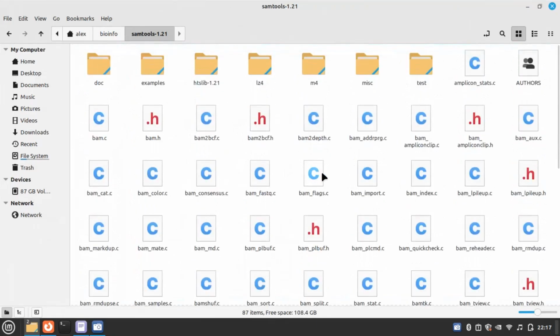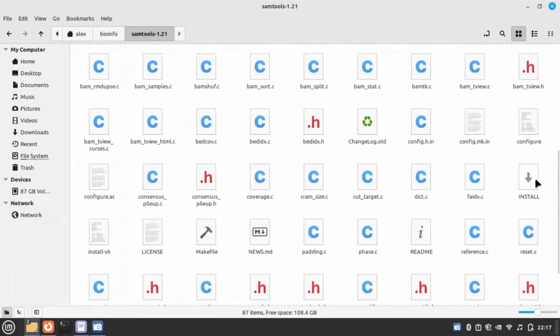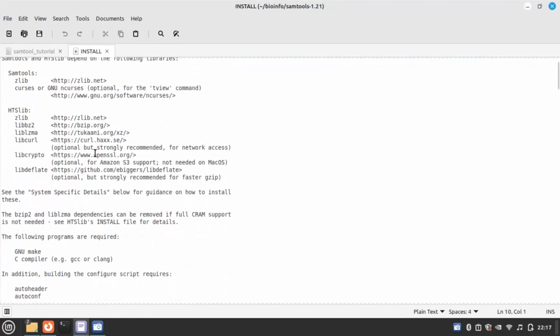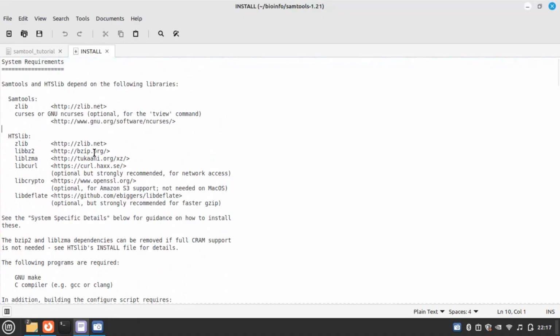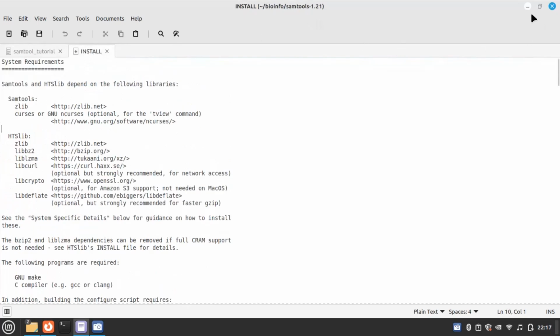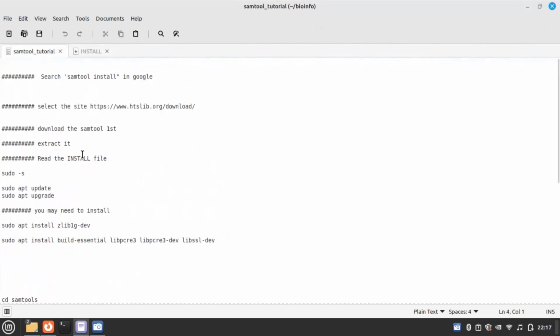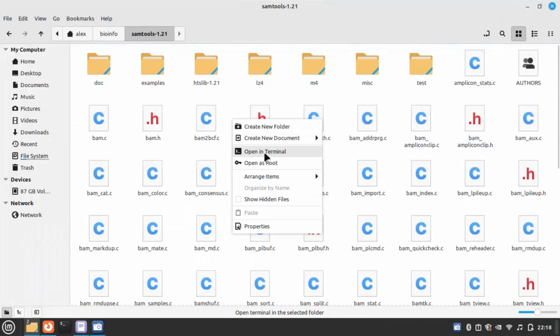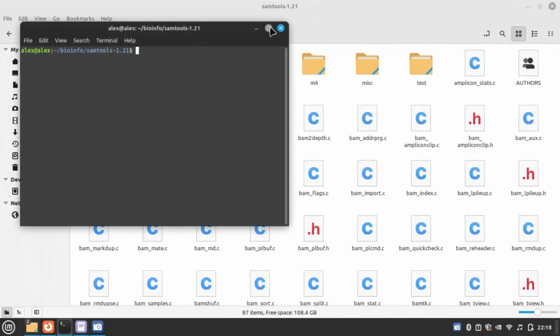First, we need to check the install file. Here we can see that it needs zlib as a dependency. Okay. So first we have to do some update. Let's open the terminal.